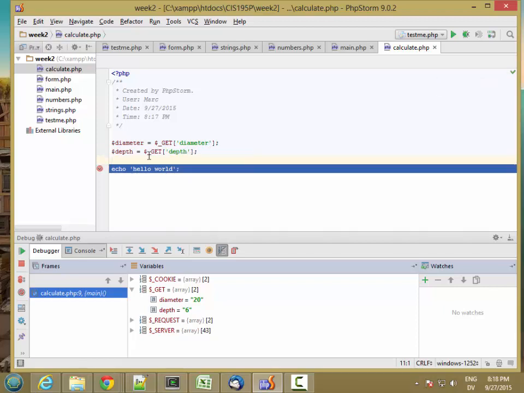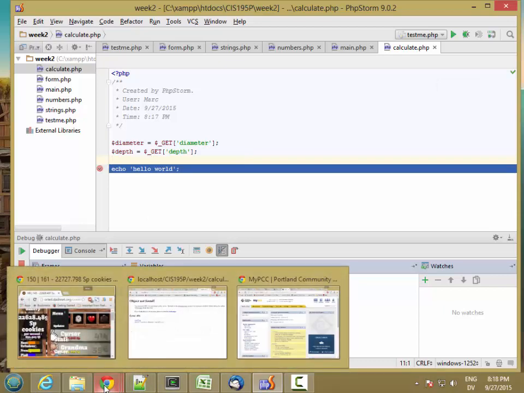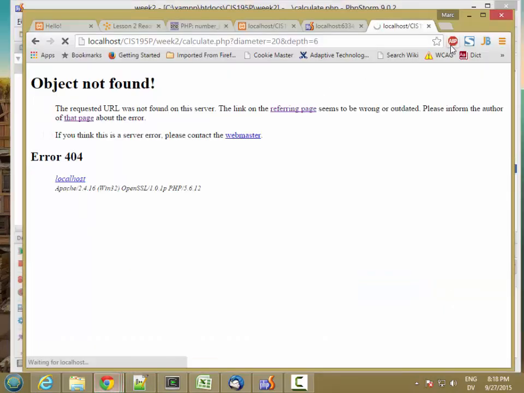And now I need to do some math. So I'm going to go ahead and look up the formula for calculating the volume of a cylinder.